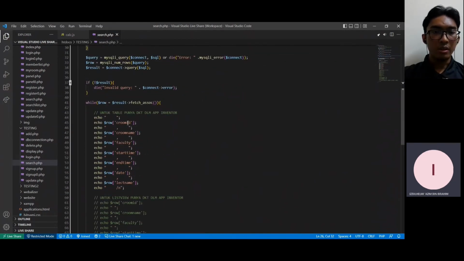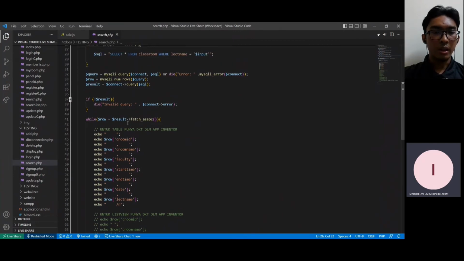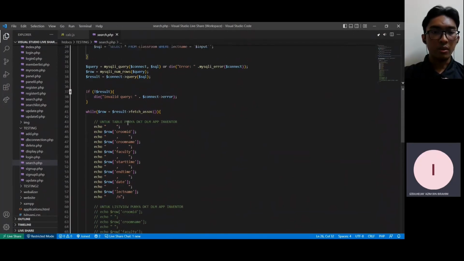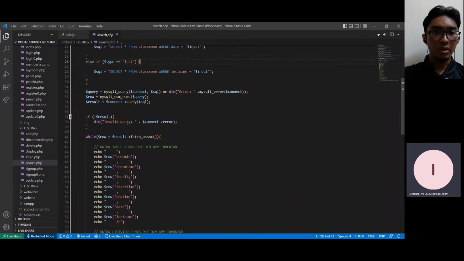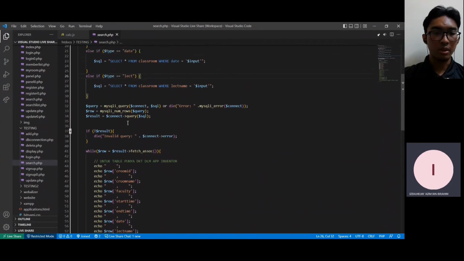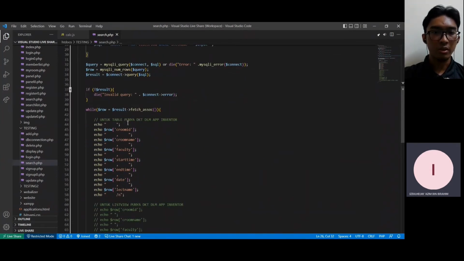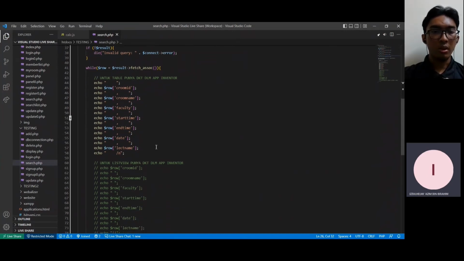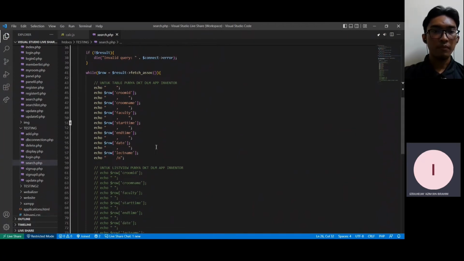While if the data inserted is similar to data inside our database, we will fetch all the results based on what the user searches. If the user searches based on class name, it will fetch all the results based on the class name, and it will echo. It will display all the data on the mobile application, which is in the table.